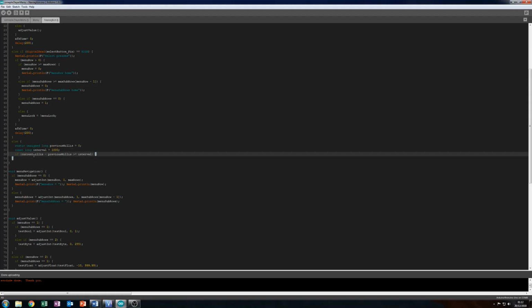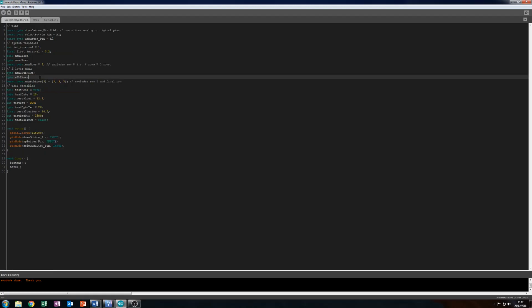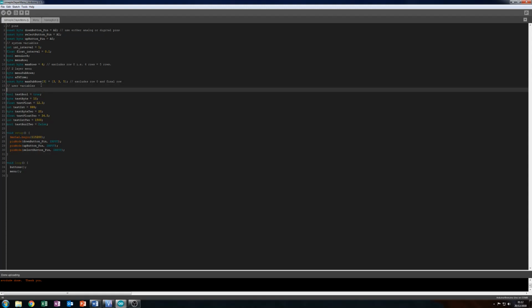We're going to say, if current millis minus previous is greater than interval, so we're going to have an AFK time of a second apparently. We may want to put that somewhere else that we can easily adjust it. And we'll call it something a bit better. We'll call it a user variable too, but we'll put it at the top because this is a bit more relevant. And we'll set this to, just for example, 10 seconds, and we'll call it AFK interval.